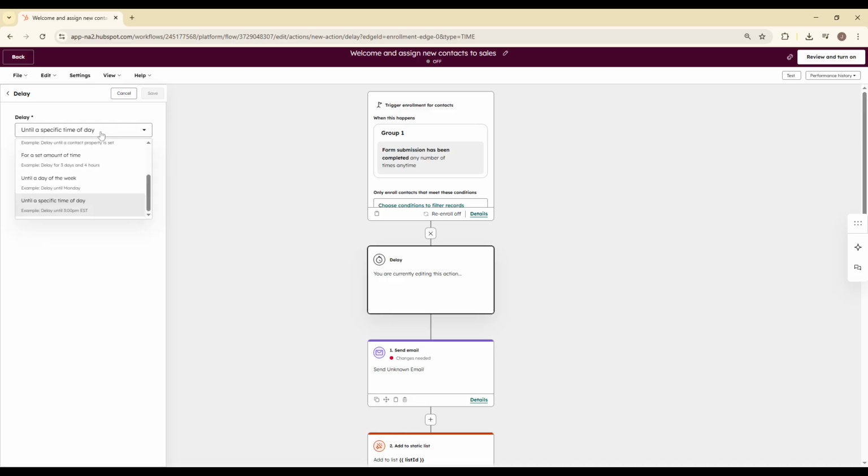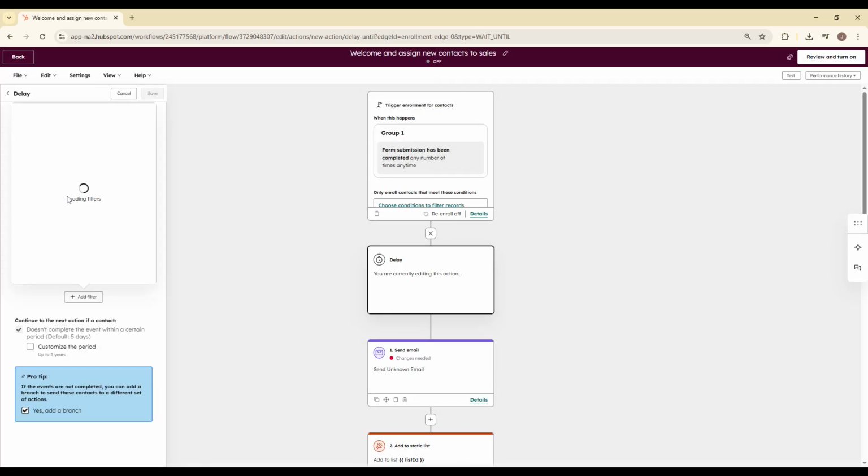The third option is Delay until an event happens. This feature is typically available in professional and higher tiers. With this option, the workflow pauses until a specific action occurs, such as a form submission, a property change, or another tracked event. This is extremely powerful for behavior-based automation.